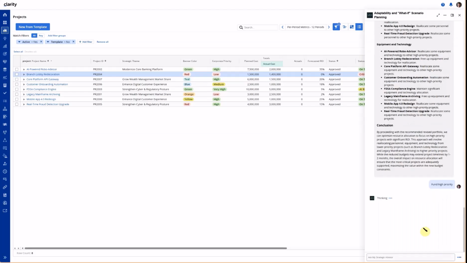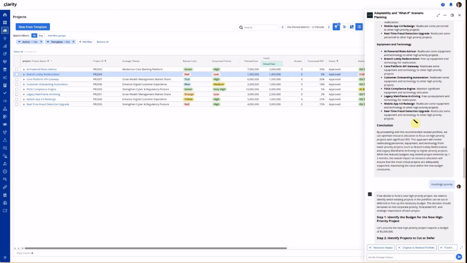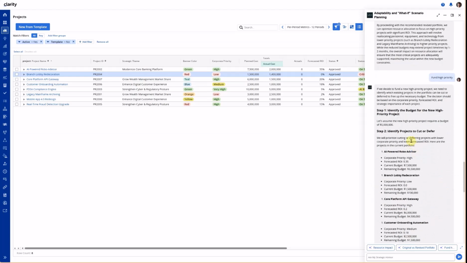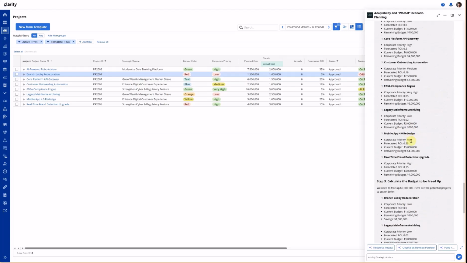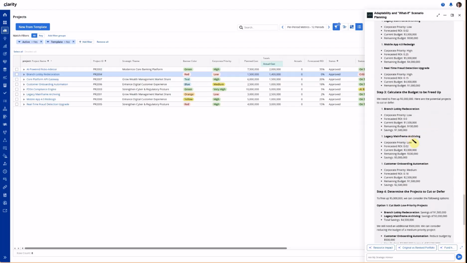If I say, well, what if I only fund the high priority investment, what will happen? I clicked on that. It again takes all the data from the previous two prompts, sends that along with it to continue with that analysis, and then it comes back and gives me more information related to what I should focus on.